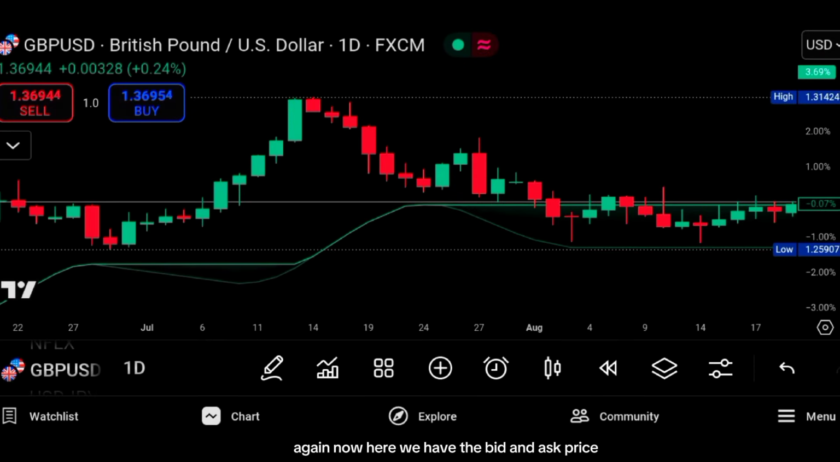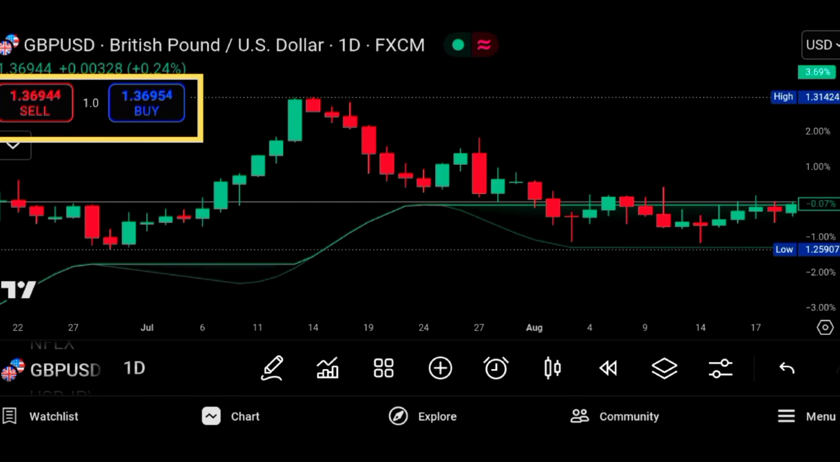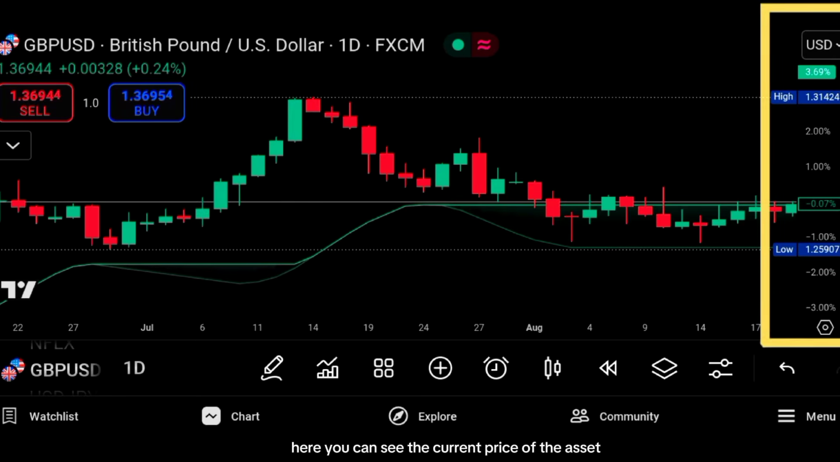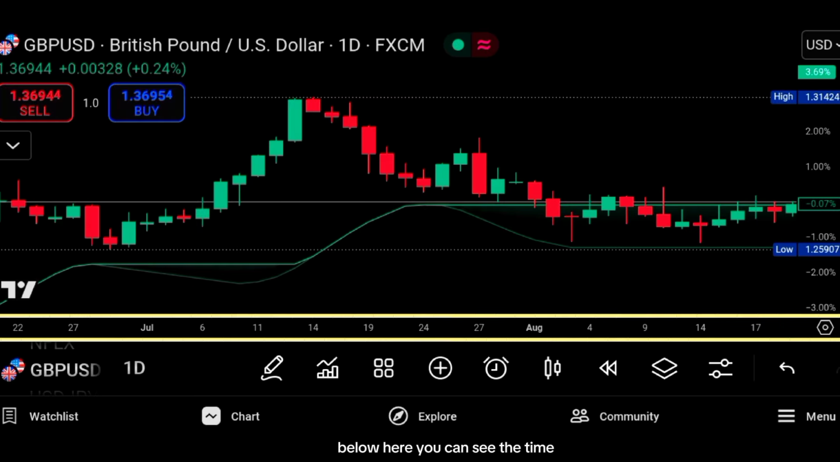Now, here we have the bid and ask price. You will see them fluctuating with the market price during open hours, and most times with some wide or little price differences depending on the spread placed on the assets by the broker offering the price chart. Over here we have the price line. Here you can see the current price of the assets as it fluctuates in the open hours. Below here, you can see the time and date of each candlestick on the chart.